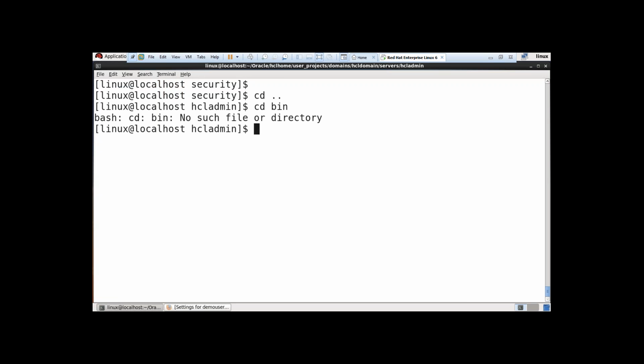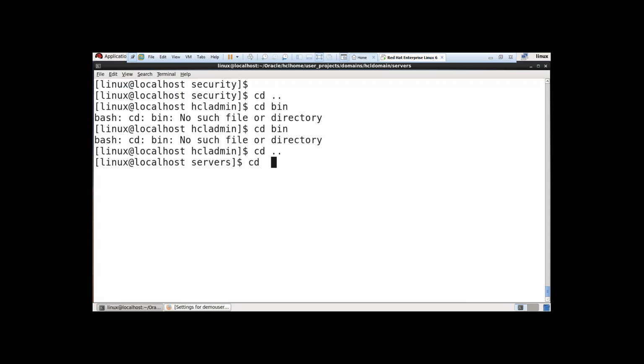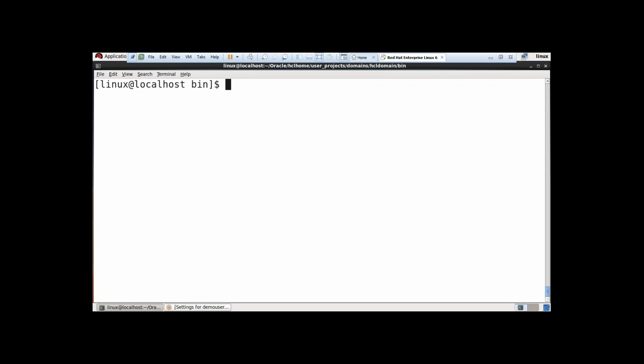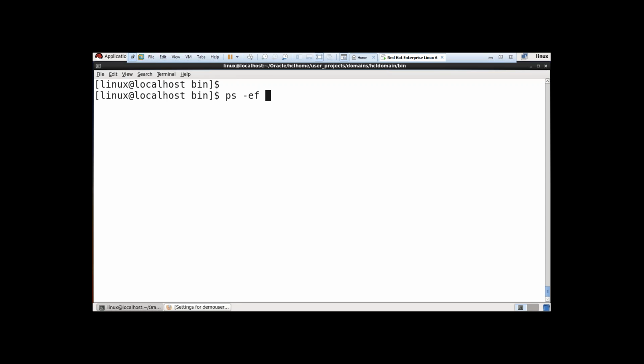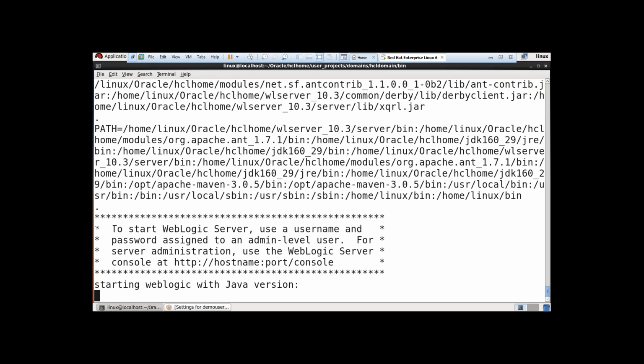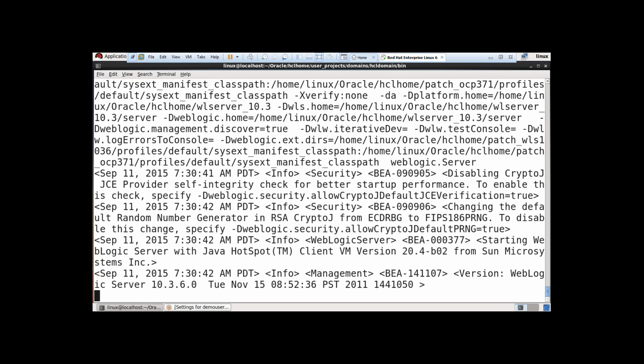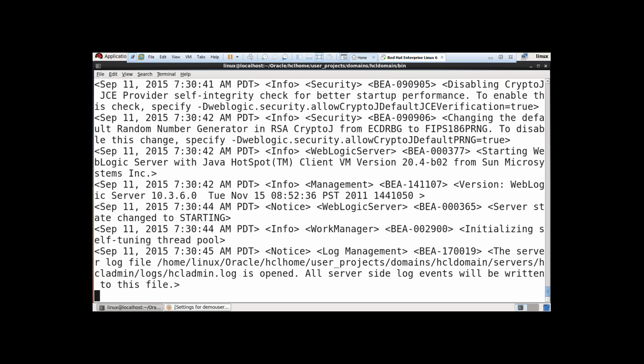Then go to the domain home bin, check pwd, and stop all the server instances until there is no process running. Next, start WebLogic using the start script. This time it is going to take the new username and password from the boot.properties file. In this way you can reset the administration password.